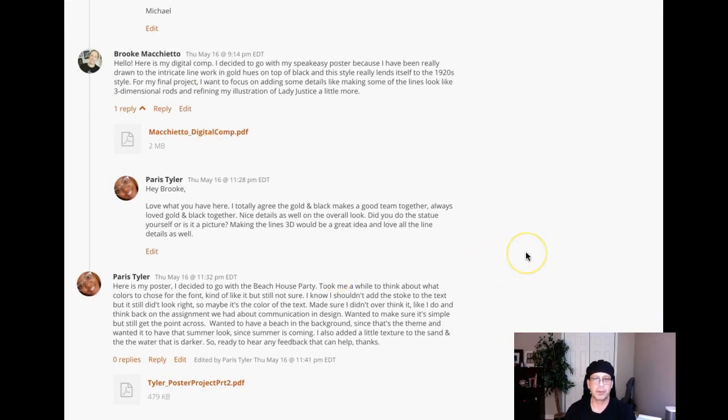Okay, here's my poster. Decided to go with the beach house party. It took me a while to think about what color choices to use for the font. Kind of like it, but still not sure. I know I shouldn't add the stroke to the text, but it didn't look right. So maybe the color of the text. Make sure I didn't overthink it.